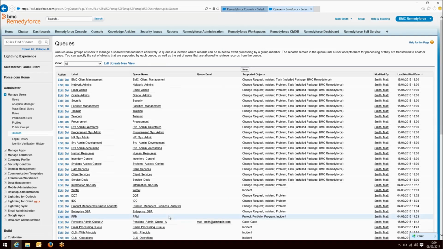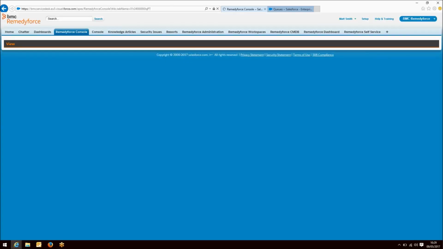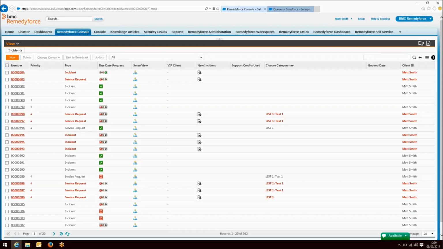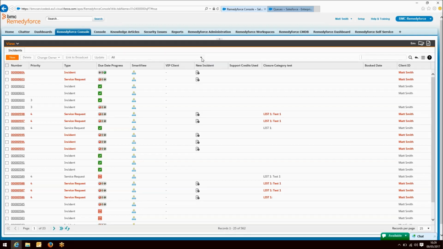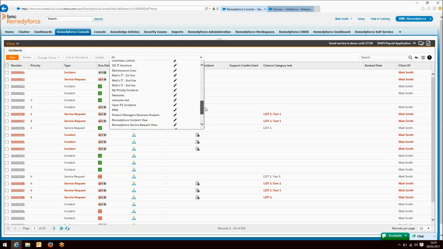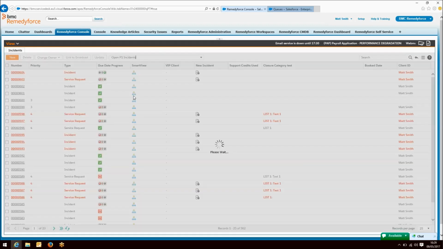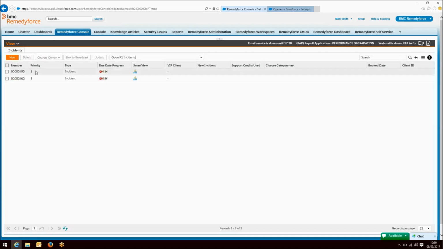And I'm going to give that a save. Let's go back to our Remedyforce console. You need to give it a refresh as well, just to make sure that you can see that new search, or that new view, sorry. And if we scroll down and click on Open P1 Incidents, you can see we're now seeing a couple of open P1s.